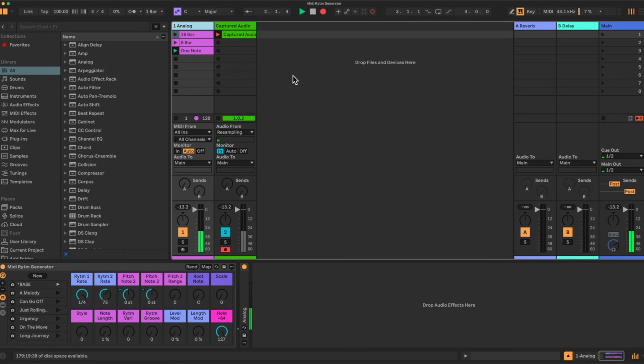So, a couple of things going on here. I have it set on resampling, so I'm capturing any audio I generate with this MIDI rhythm generator. You can select that here. Go to resampling, put your monitor to in and arm your track, and then you can record anything that's coming through here, through the mains. So I'm using this to capture the audio. I guess in theory you could capture the MIDI output of this as well, but I'd just like to capture the audio and chop it up.